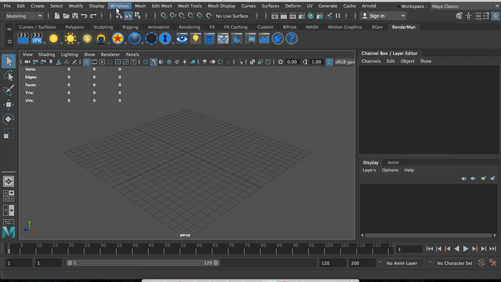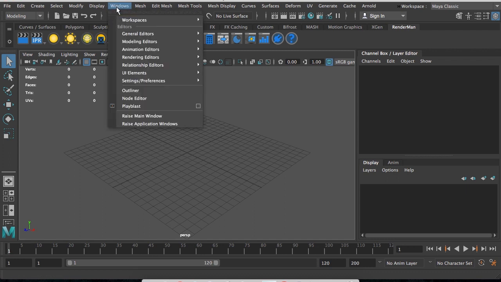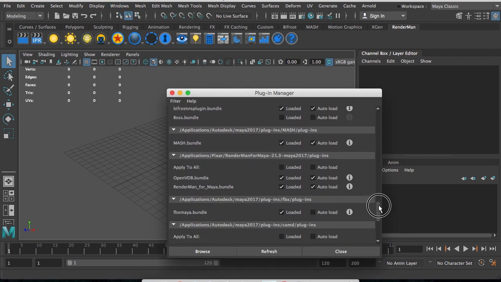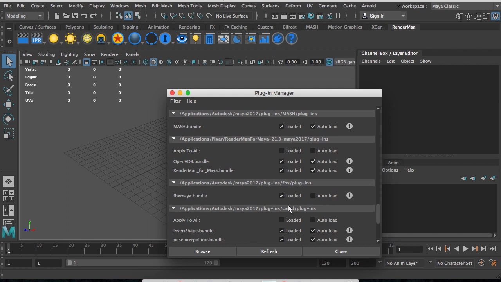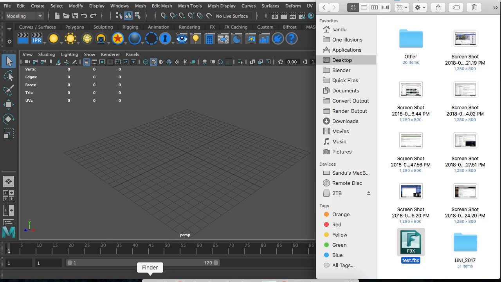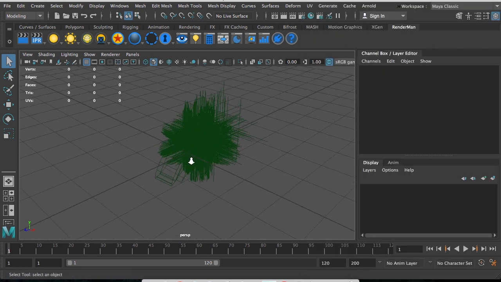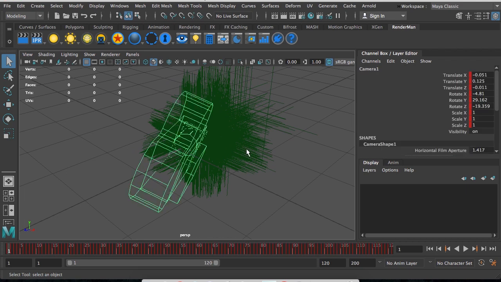What you want to do is first make sure that you have FBX enabled. So you want to go to Window, Settings/Preferences, and Plugin Manager. And you want to scroll down till you see FBX Maya, and make sure that you've ticked the loaded button and just go refresh. By default it should be loaded, ticked. I'm going to close that, and you can simply drag and drop your FBX file on here. Start loading, and there you go. So you got your camera and your track.